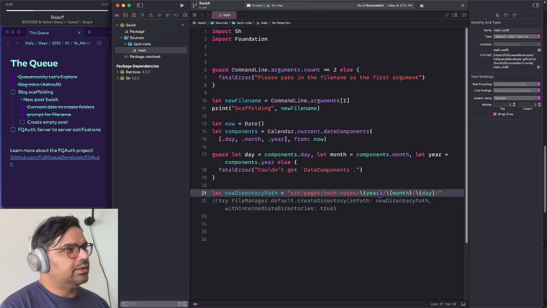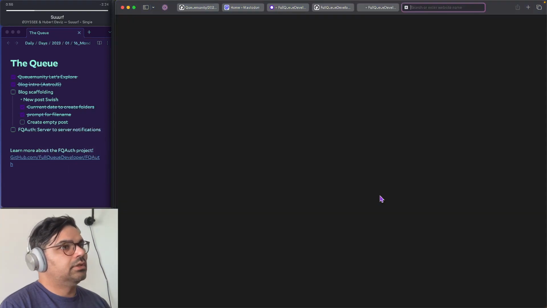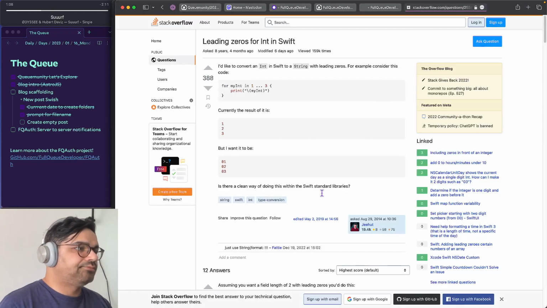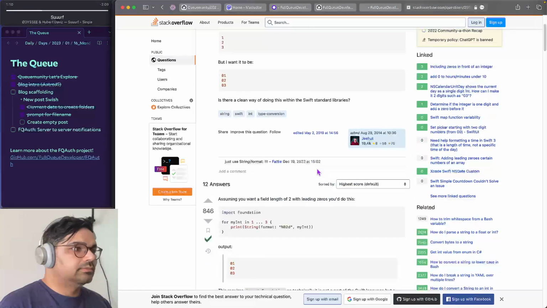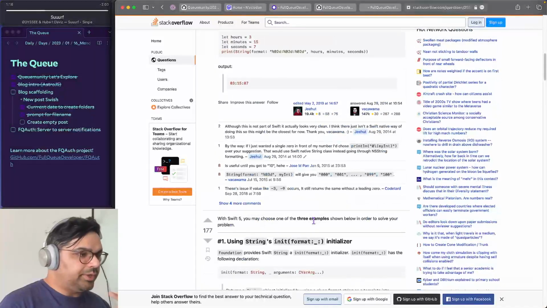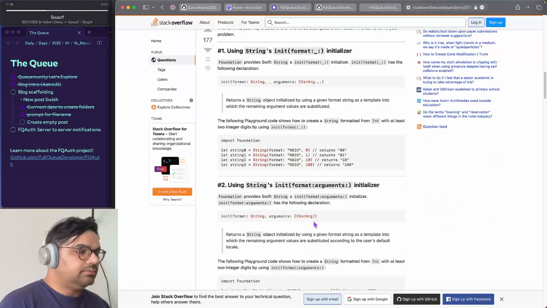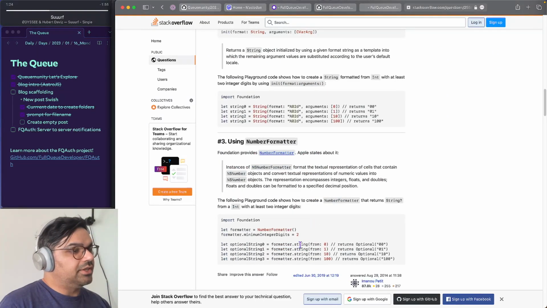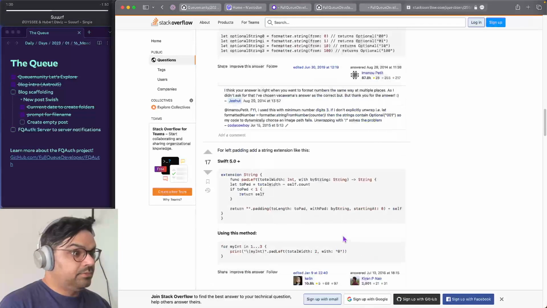How do we do zero padding? See Swift zero pad int. Oh, okay. I'll take that suggestion. Test it with a format. I was hoping there's another way to do it. Oh, there's another, the number formatter, I guess.